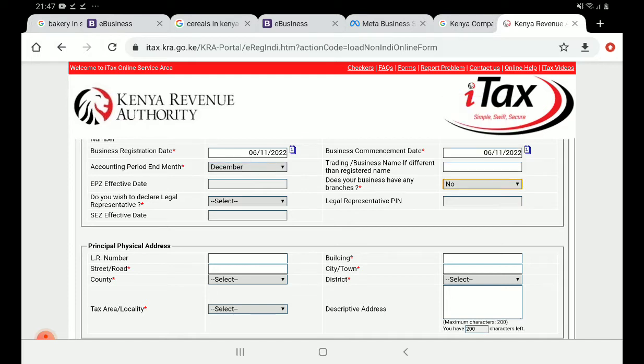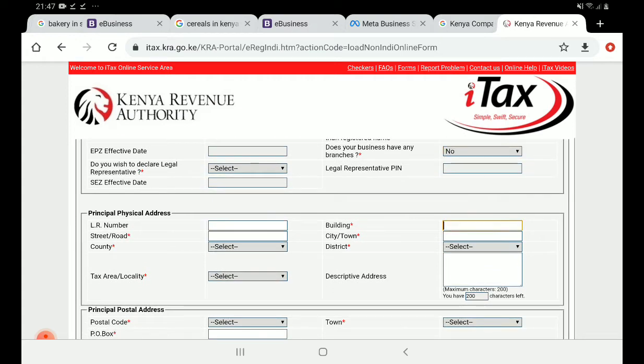If there is any branch for the business, you can also select the building where your business will be housed. So basically you're going to input all this basic information.